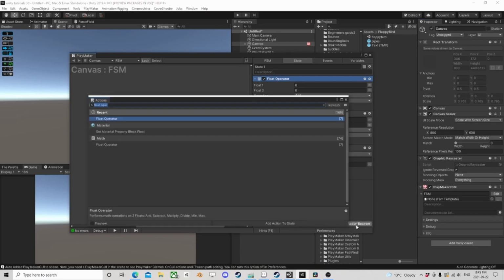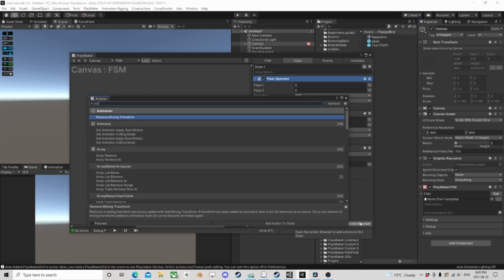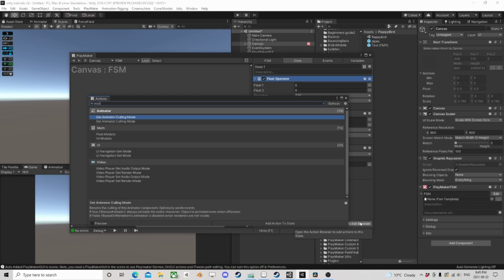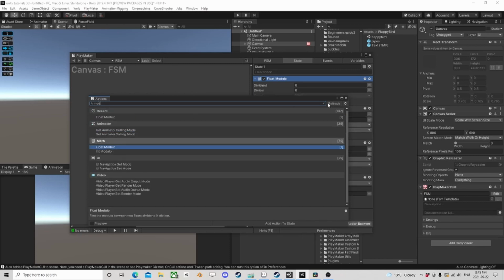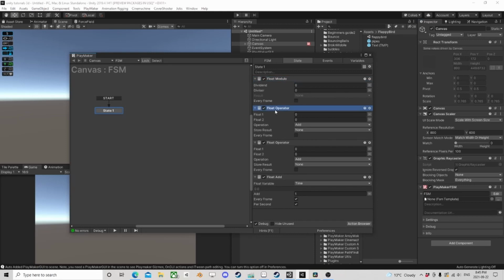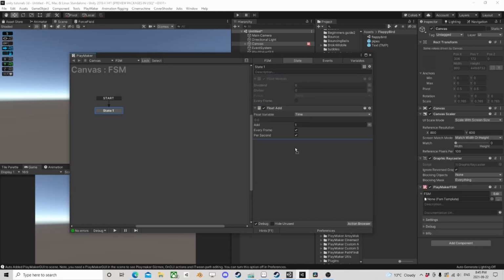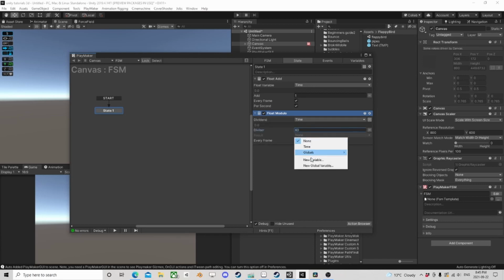And I wonder if I have float modulo. I do have float modulo. If you don't have this action, it'll be on Eco. This action is so cool. So the dividend here is going to be, we'll say 60. Or no, sorry, it's going to be time. The divisor is 60. And what does that give us? That gives us minutes.